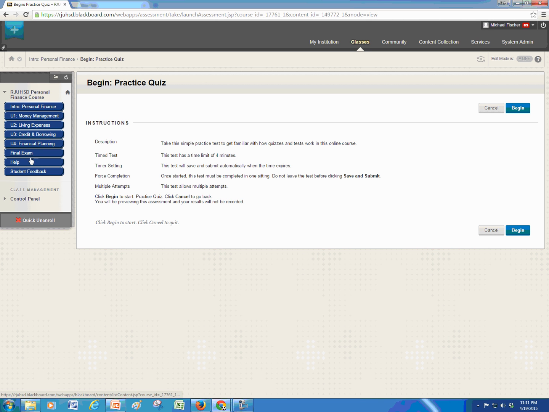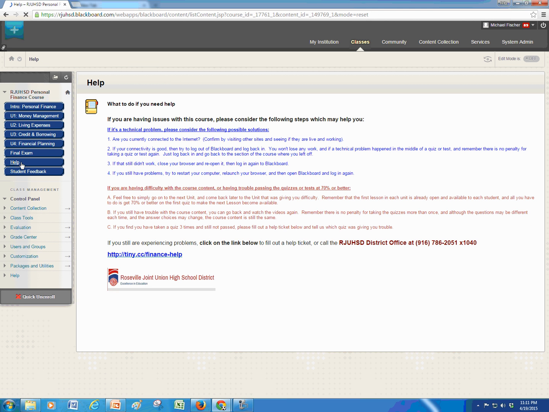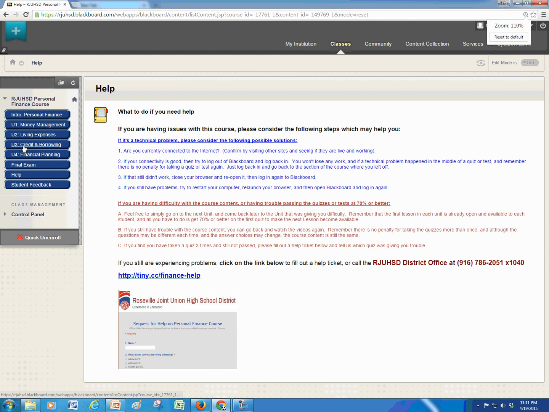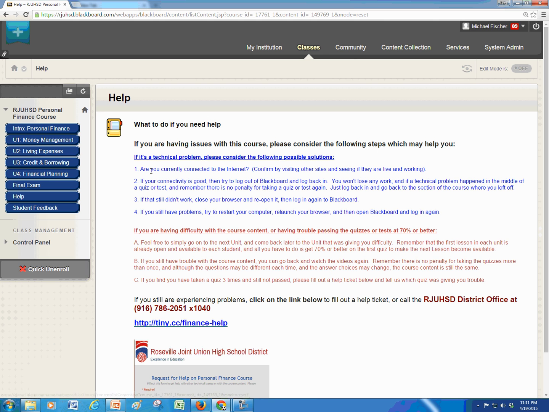Now, some folks asked about what happens if the kids have trouble. Well, we've added this help button here, and so if I zoom in on this, this should show that we help kids with technical problems. These aren't really rocket science solutions, but they're simple and they should solve a lot of them. Are you sure you're connected to the internet? Well, visit other sites and see that. If your connectivity is good, you can log out of Blackboard and log back in.